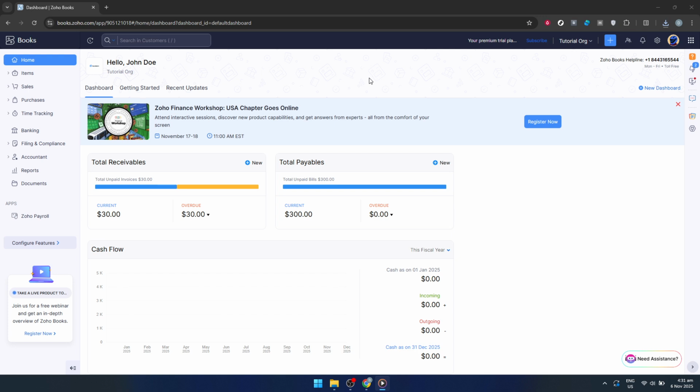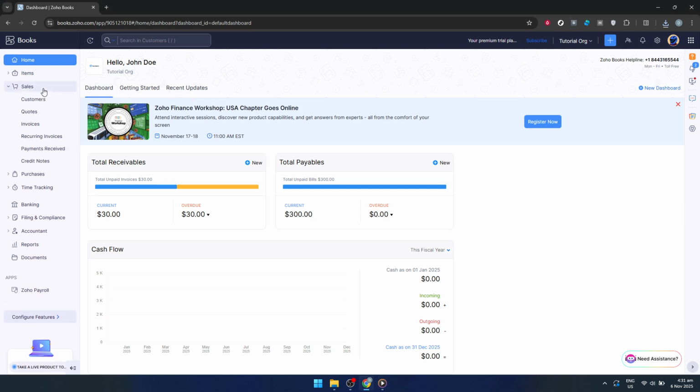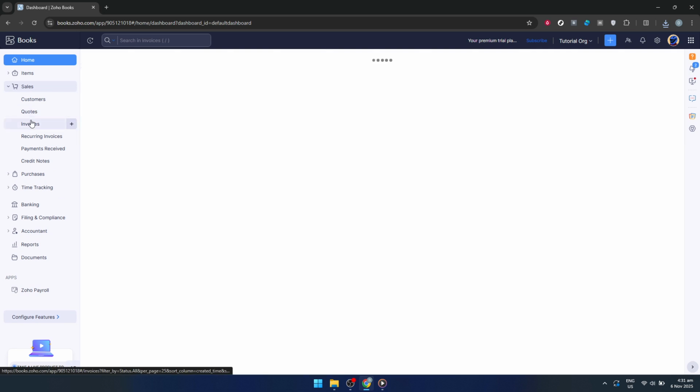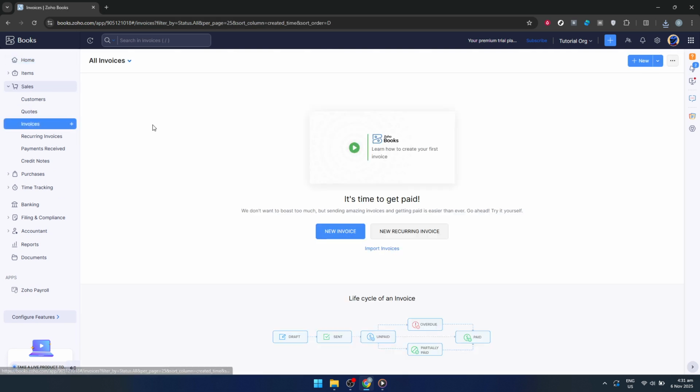Let's dive right in. First, you'll want to navigate to the Invoices section of Zoho Books. On the left-hand sidebar, you'll see the Sales module. Click on it, and from the drop-down menu, select Invoices. This is where you'll create and manage all your invoice documents.